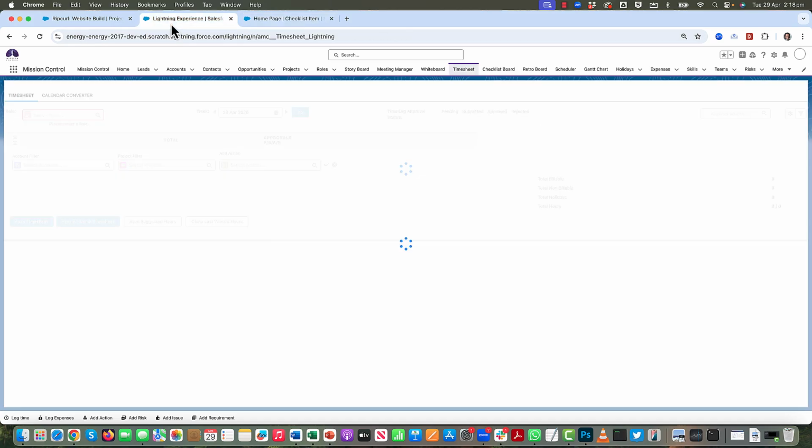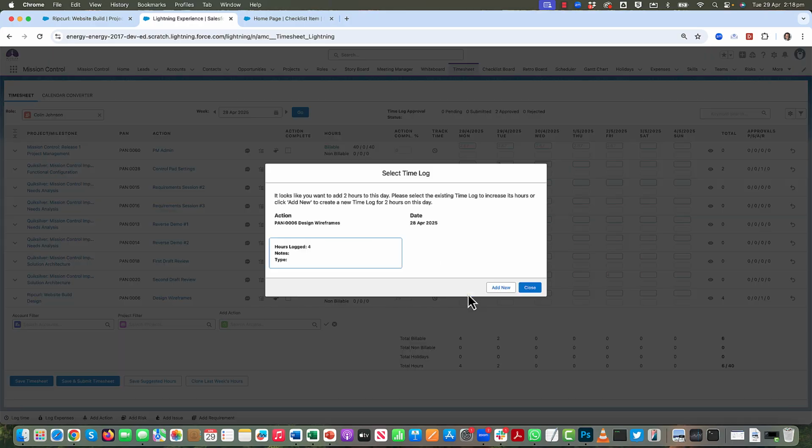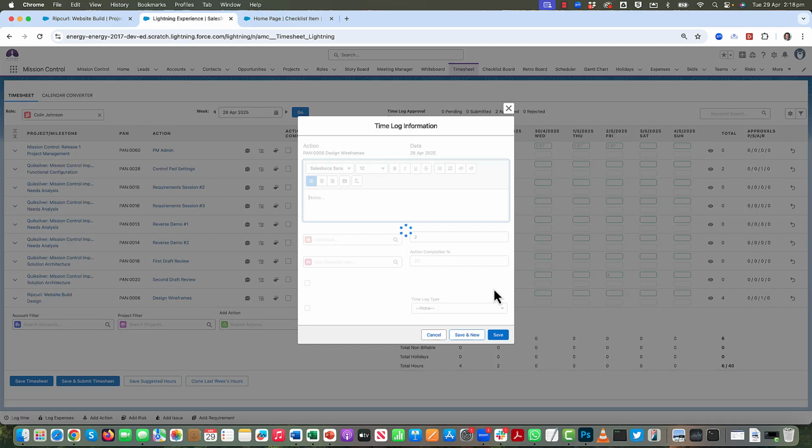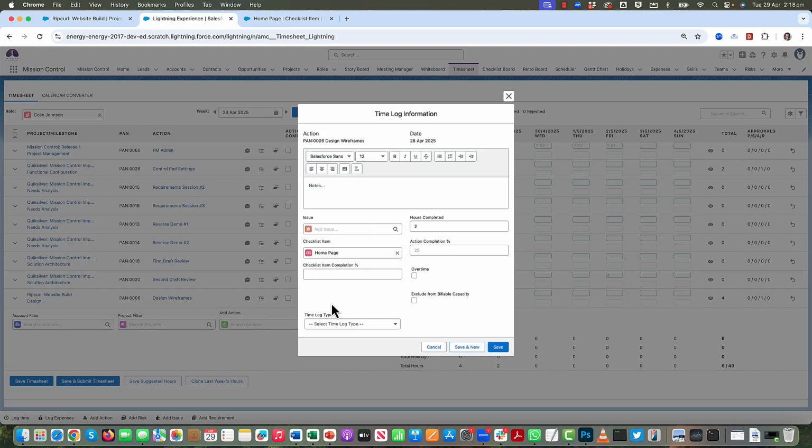Now, if I go back to the timesheet and log another 2 hours, so I'm going to change that to 6. I'll just add a new time log, and again relate it to that same checklist. But instead of leaving that to calculate automatically, I am actually going to put in that it's 50%. So I've actually logged 2 more hours, but I haven't actually made any more progress. So I'm going to keep that manually overridden to be 50% now.